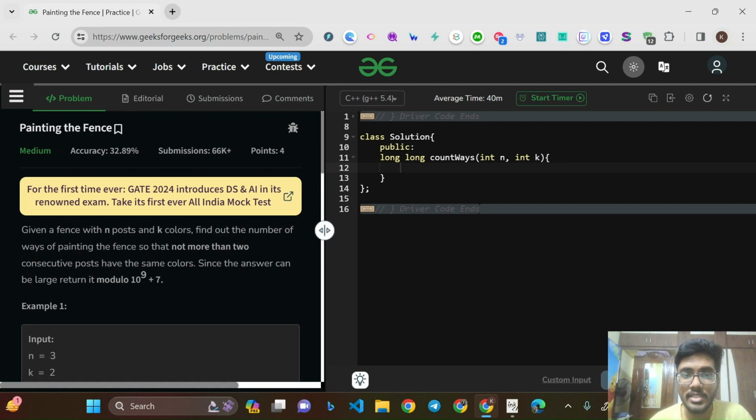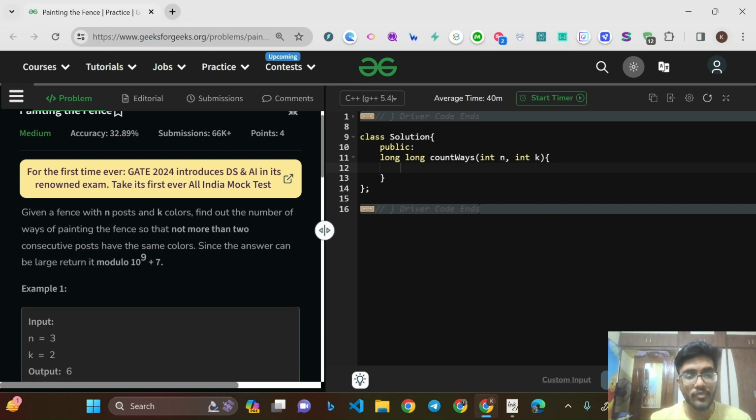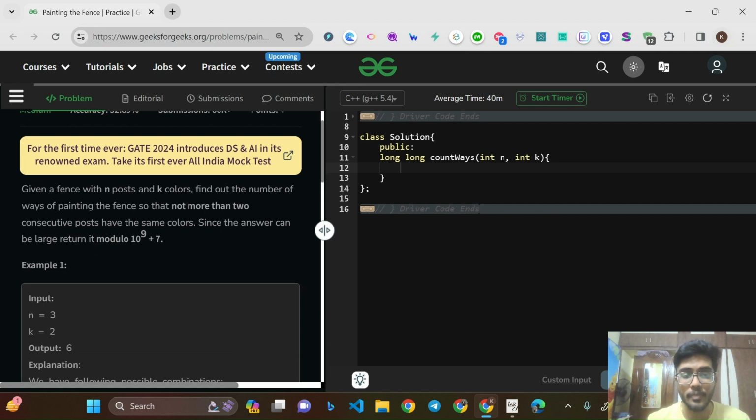So given a fence with n posts and k colors, n posts in the sense n sections in the whole fence. Okay. So fence in the sense a rectangular, consecutive arrangement of rectangular sections. You can assume it like that. And there are n sections in it and k colors. You are available with k colors. Okay. So find out the number of ways of painting the fence.